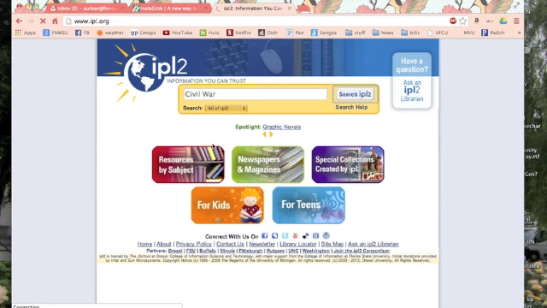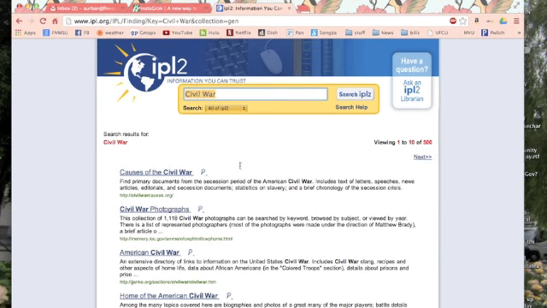You can filter your results by subject, newspapers, magazines, special collections, and by whether you want it for kids or for teens. No matter what the age group of the students you're working with, you can allow them to choose based on their reading level and their preference. IPL will filter your results based on that decision.